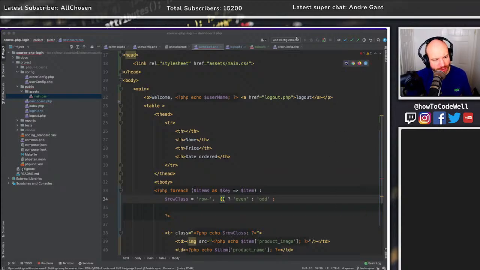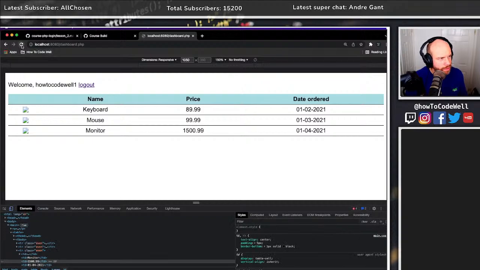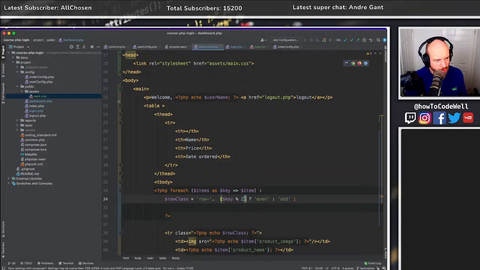Okay, so we got the key, and it will be 0, then 1, then 2, then 3, then 4. So what we can do is say if the key can divide into 2. Right. Let's see, have we got anything? So these are all even. That's not what I wanted to do. I think I need to do equals, yeah.